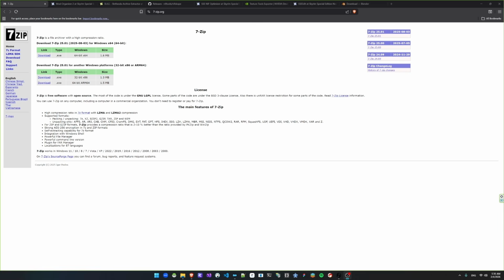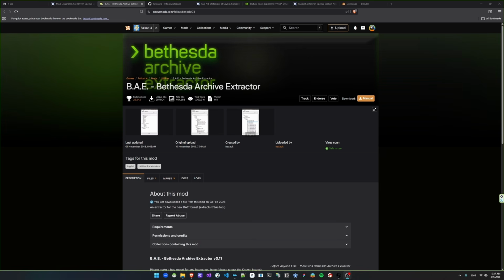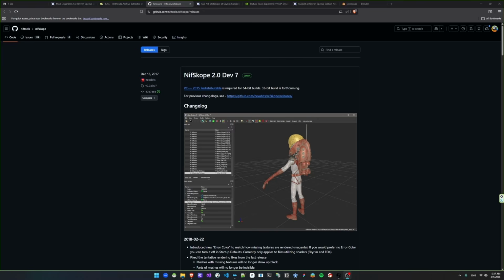To follow this tutorial, you're going to need some free software and also some assets that are available for you to download in the video description. You need 7-zip to extract the programs and the tutorial files. Mod Organizer so we don't modify too much the game's folder. Bethesda Archive Extractor to extract the game assets. NifScope to convert the meshes to a format the game recognizes.